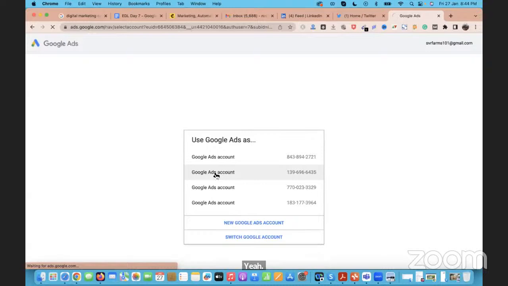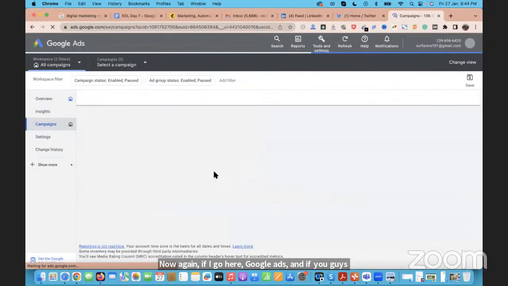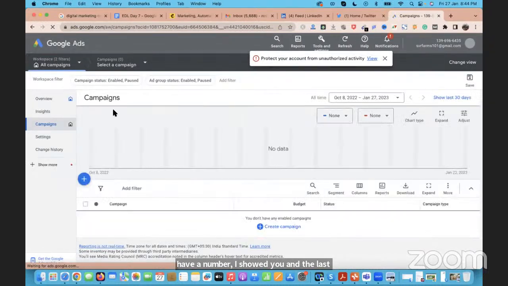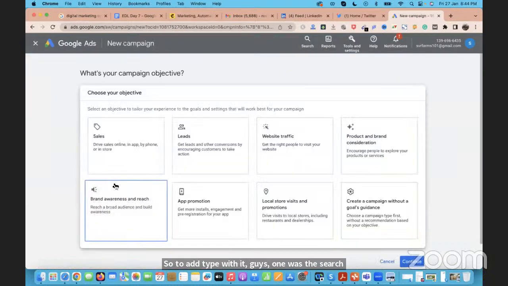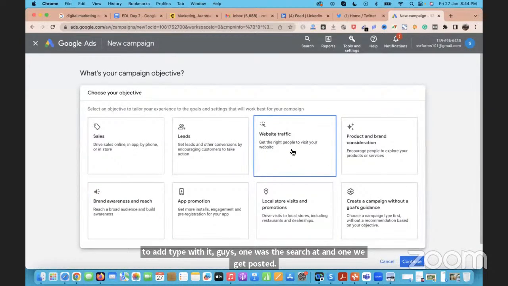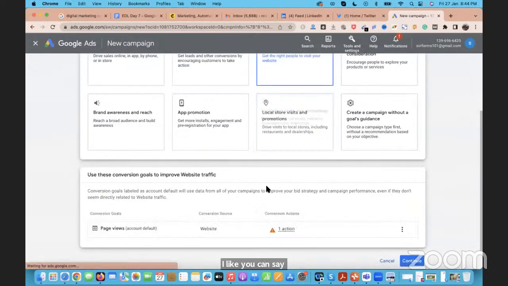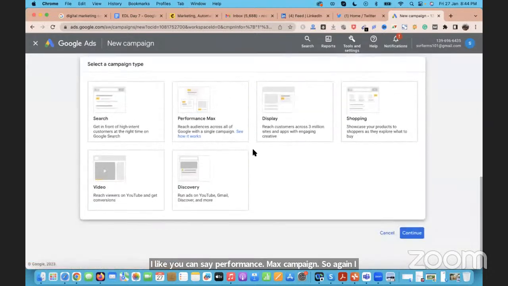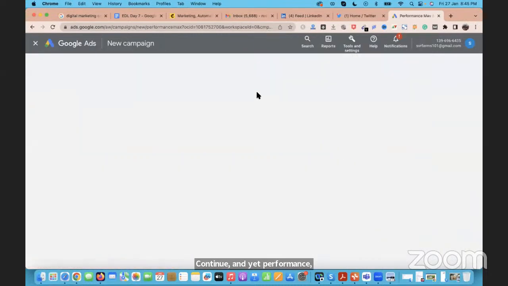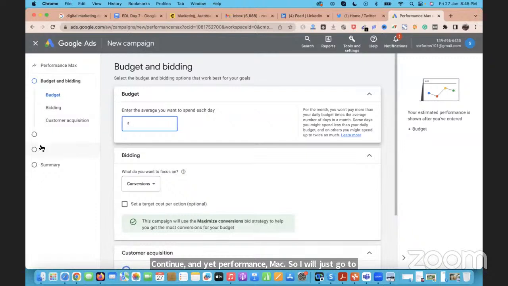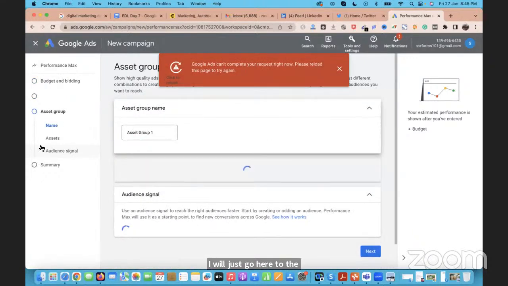Now again, if I go here, Google Ads, and if you guys remember, I showed you in the last class as well. So two ad types we did, guys. One was the search ad and one was the performance max campaign. So again, I will go here, continue, and here performance max. I will just go directly to the ad copy part.